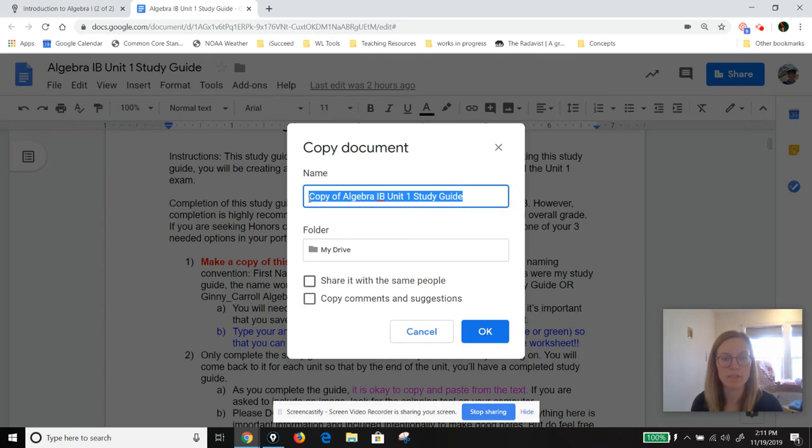Now, it literally will say copy of Algebra 1B study guide, but this is where I would suggest that you use the naming convention that I want you to use. It will be your last name. So for me, it's Bird underscore Dawn, your first name. So it's last name underscore first name. And then we can just continue on with that note.